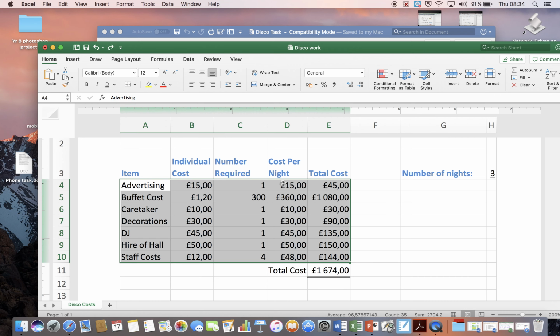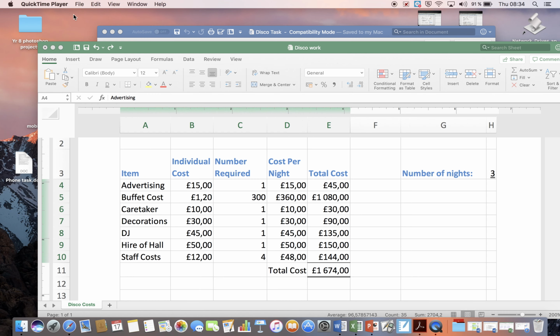So I've got my sort filter, and I'm going to keep it like that. Okay, guys, that is it for this Excel sheet lesson.